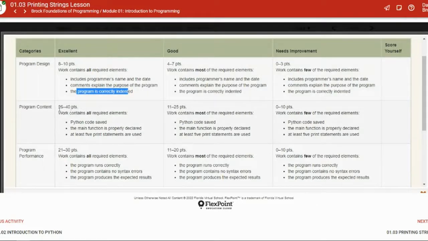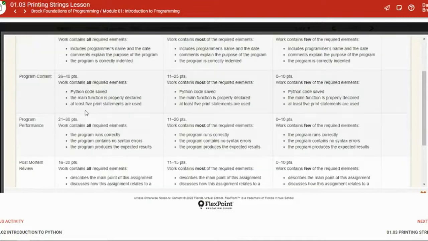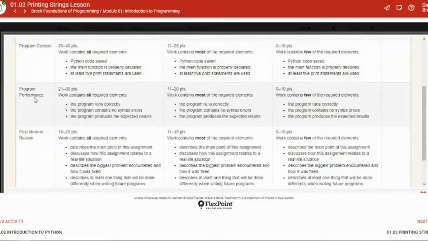40 points is the content. You've got the Python code saved, the main function properly declared, and you have at least 5 print statements. You've got all the required elements of the program. 40 points. Then 30 points for the performance of the program. It contains all the required elements. It runs correctly with no errors and produces the expected results. So first, did you write it properly, and then does it run properly? And if it doesn't run properly, you'll get partial points.